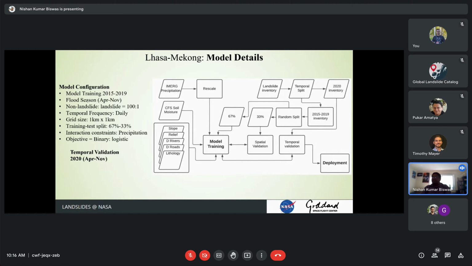For the model configuration, we used a ratio of non-landslide to landslide samples of 100:1. The temporal frequency of the datasets was daily, and the finest pixel size that we used in our model is 1 kilometer by 1 kilometer.